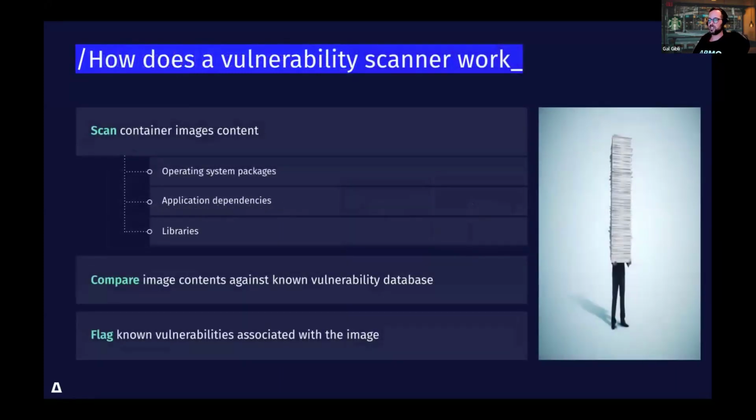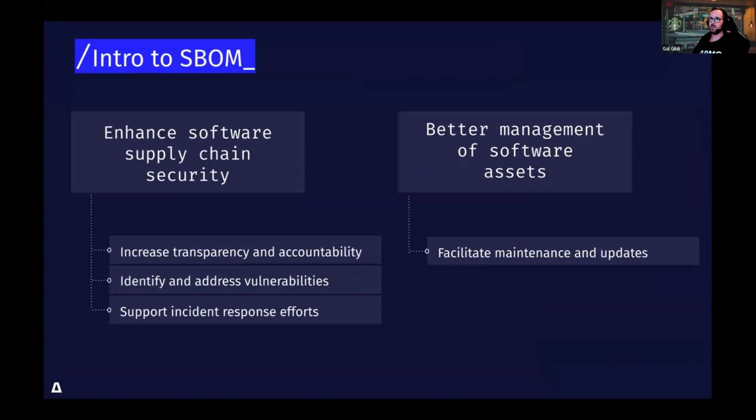So how does a vulnerability scanner work? Vulnerability scanners examine the container images that are used in the context of Kubernetes deployments, and they inspect the image contents, including all the operating system packages, the application dependencies, libraries, and such. And by comparing those image contents against well-known vulnerability databases, those scanners identify any known vulnerabilities associated with that image. And the image contents list is called the SBOM.